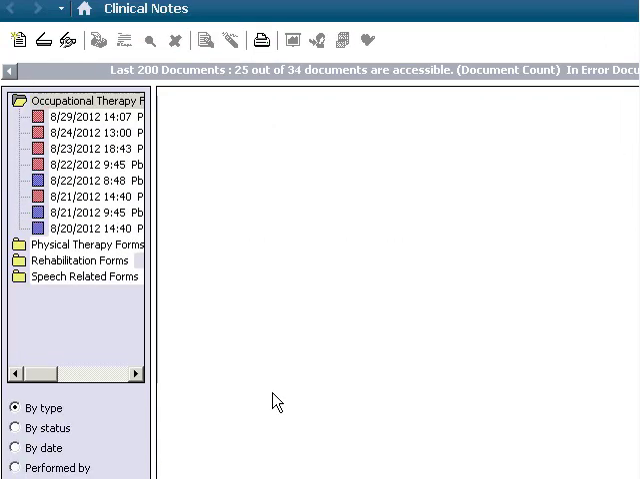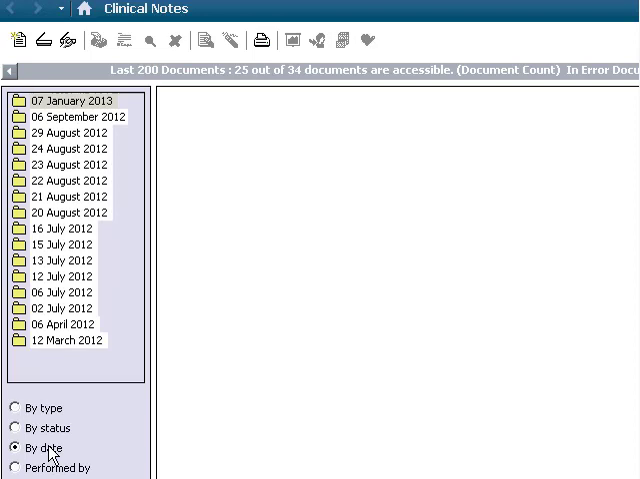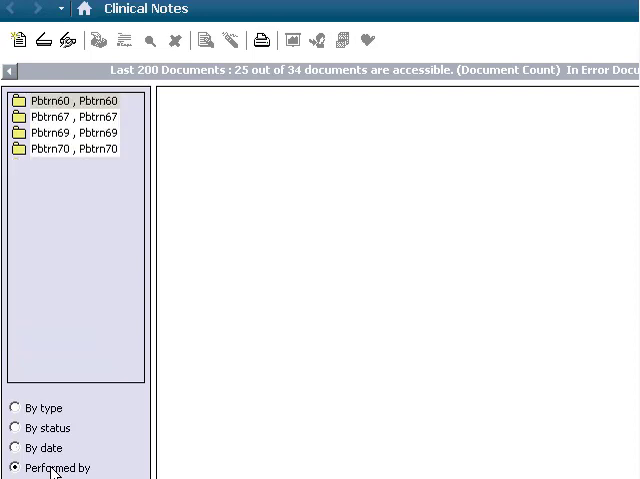Sometimes the type folder is not known, but the date is. Click the radio button that says by date. All the folders now are displayed by date name. Or sometimes people need to look by the folder performed by to see the name of the person who entered the result.